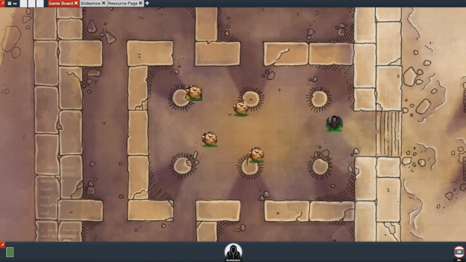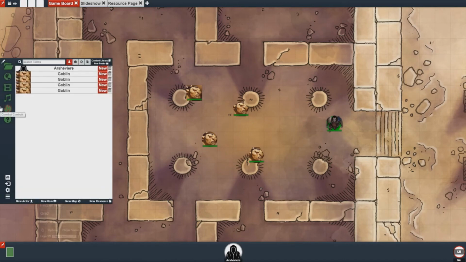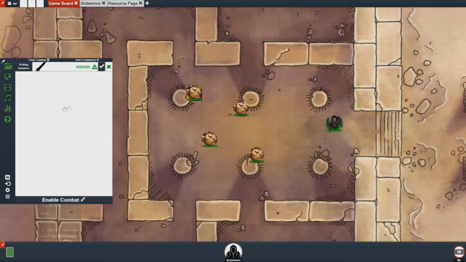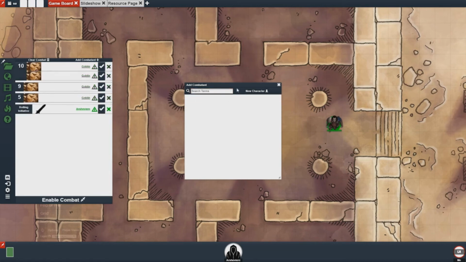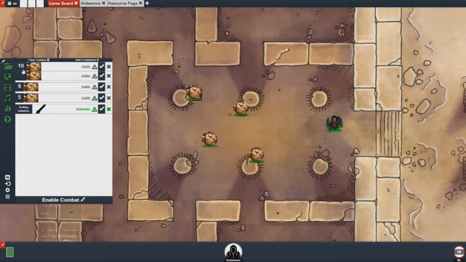Now that my player is set up, he has his character, and my goblins are placed, I think my encounter is ready to run. So, I go to the left bar, and I can go to the combat controls, and then I can begin adding the goblins to the combat. As they're added to the combat, you'll notice their initiatives are rolled randomly. If you need to adjust their initiative order, you can simply drag them to a different initiative slot. Or, you can drop them and it'll roll a new initiative.